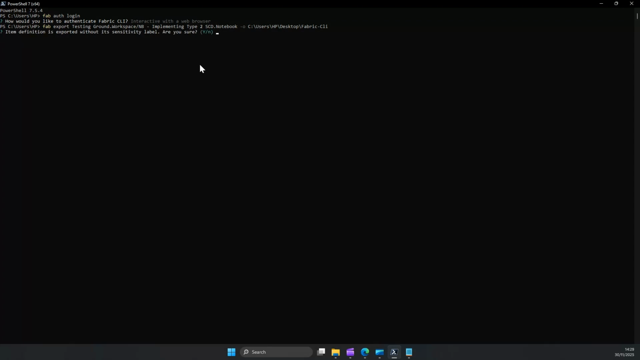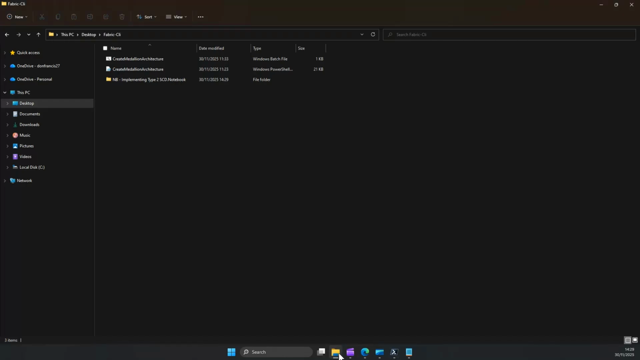So it's asking me if I want to export it without sensitivity label. I will just type a capital Y for yes, and then I'll hit enter on my keyboard and expect that this item is exported. Now it is telling us that export is complete and the export has been created. So let's check the folder we are working with and see if we can find it.